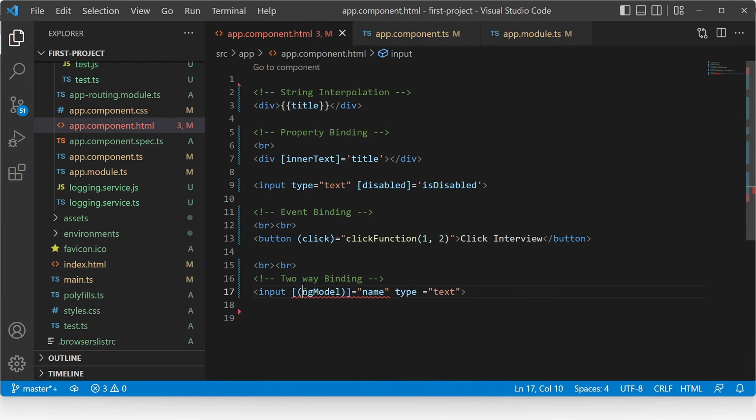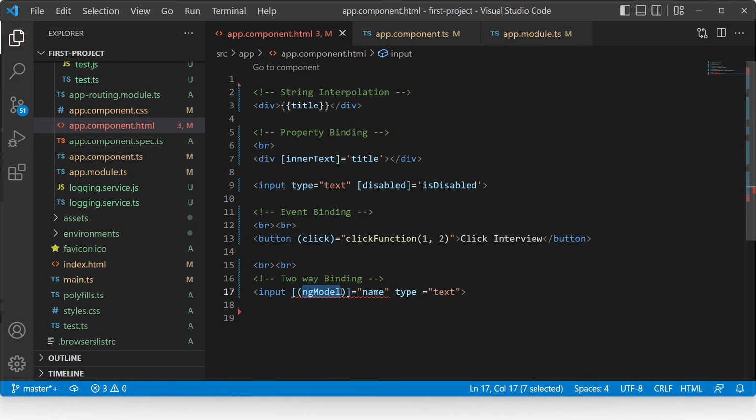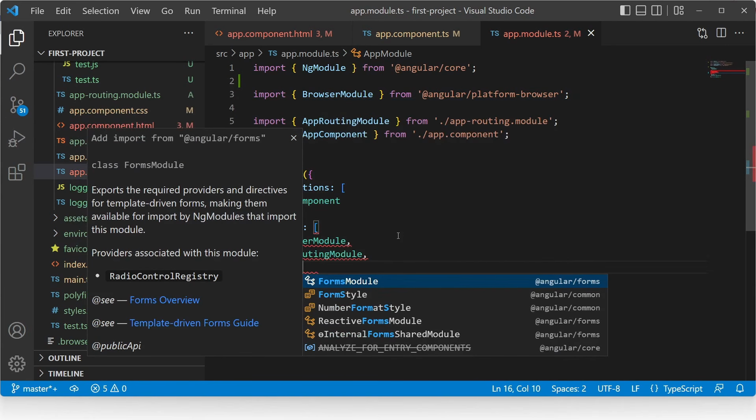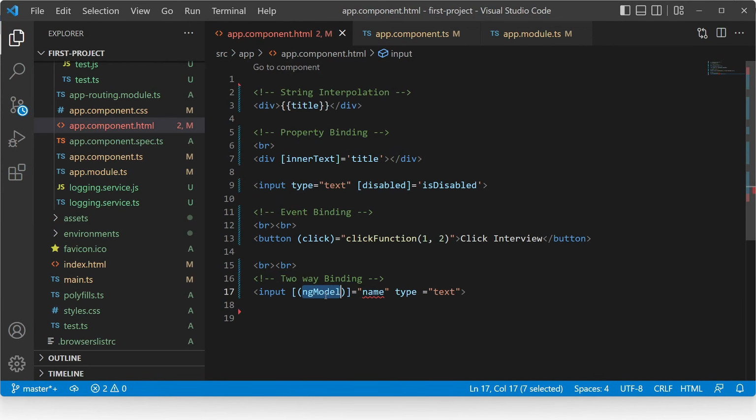Now right now we are seeing two errors here. One is it's not accepting this ngModel, and second, this name property is not defined in the component file. To resolve the first error, we have to include FormsModule in the app.module.ts file. Like this, add FormsModule in the imports. This will automatically import the header for this. Now if you see the template file, the first error is gone.